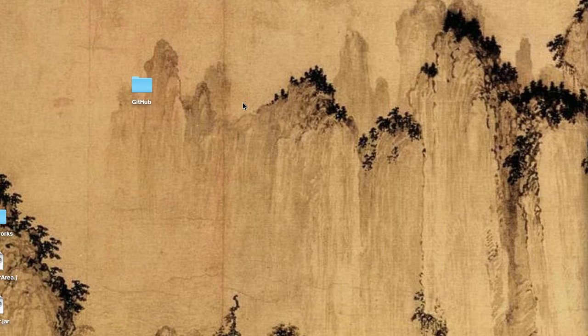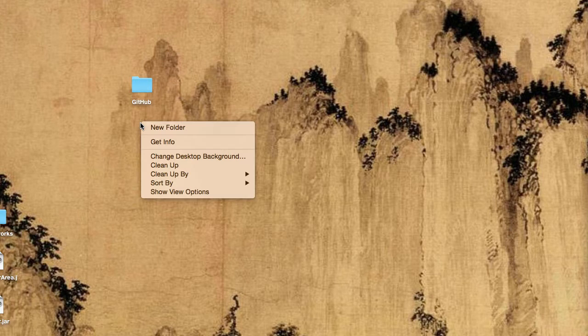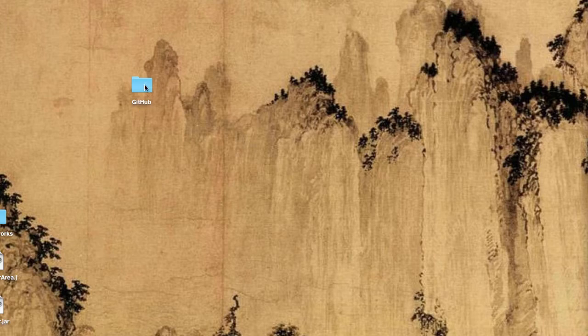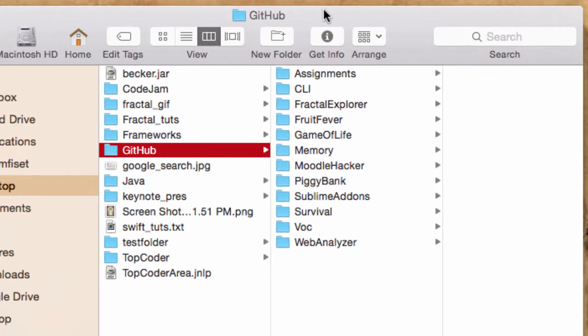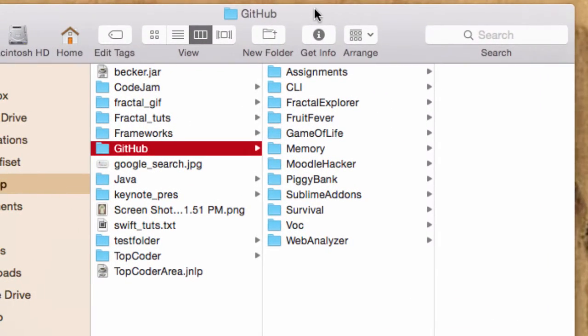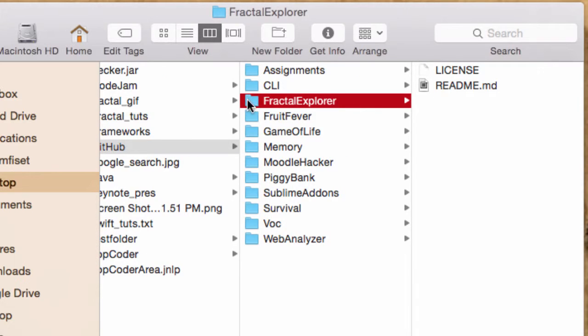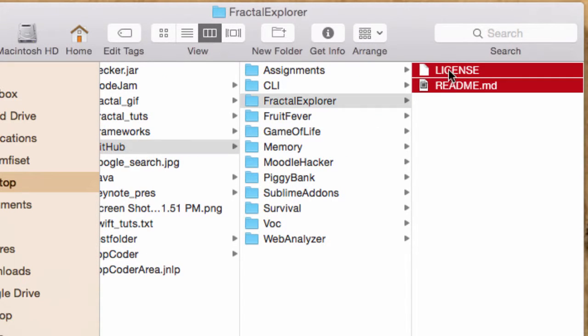The first thing we're going to do is create a workspace for our Fractal Explorer. My workspace is going to be in a GitHub folder. So if you want to create one, just right click, hit new folder. And you see I already have a bunch of projects going on, but one of those projects is the Fractal Explorer. Now I have some template files right here that you don't need to worry about.